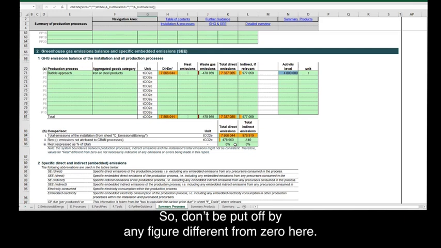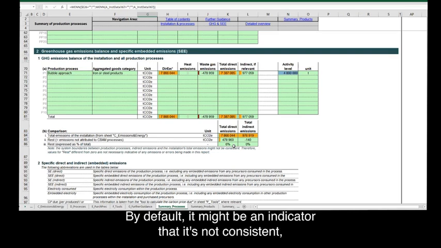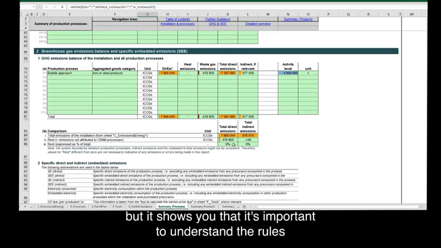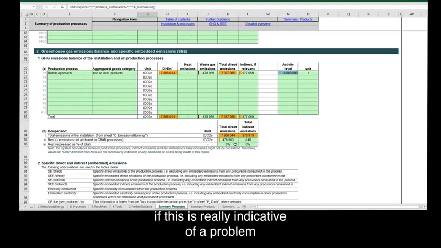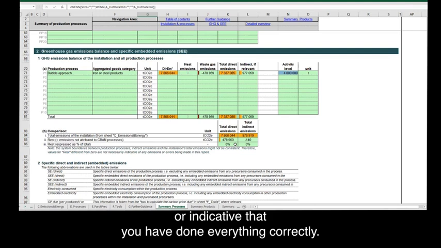So don't be put off by any figure different from 0 here. By default, it might be an indicator that it's not consistent, but it shows you that it's important to understand the rules if this is really indicative of a problem or indicative that you have done everything correctly.